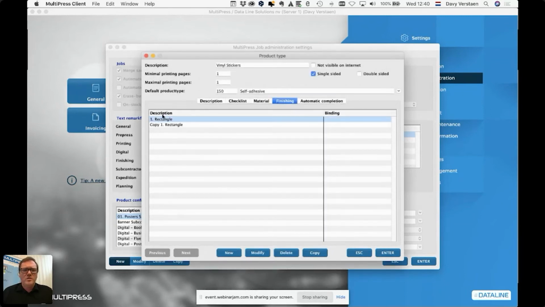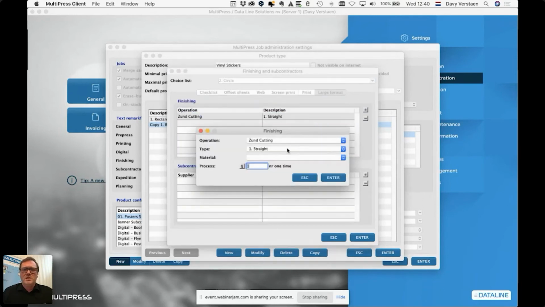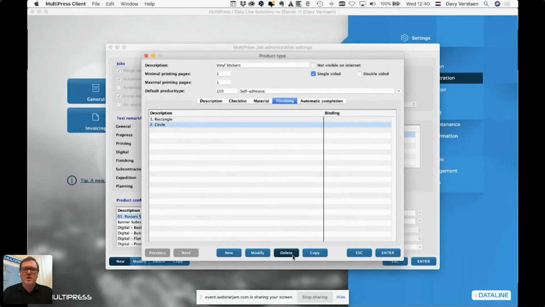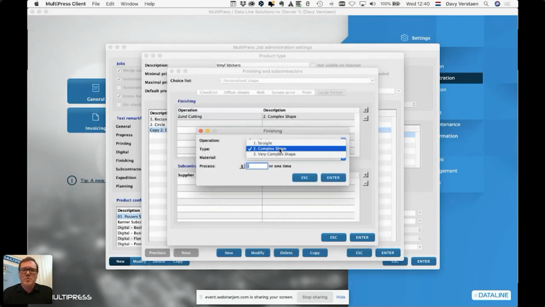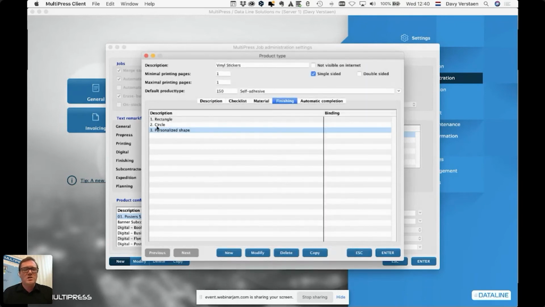Now, of course, I don't have to define this every time manually. I can just copy this and say, for example, this is going to be a circle. And this circle means that I actually have a very complex shape, so that's going to be a little bit more expensive to cut. The same thing if I have, for example, a personalized shape. And in this case, this is going to be a very complex finishing operation. So this is my cutting.